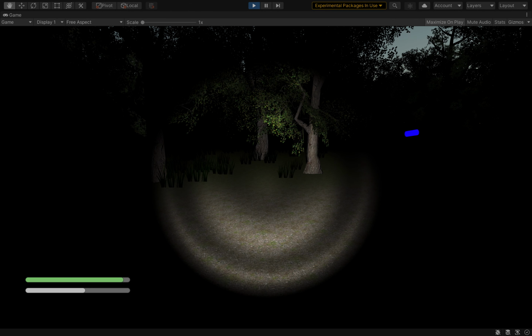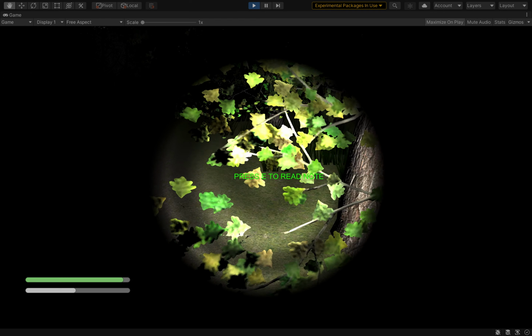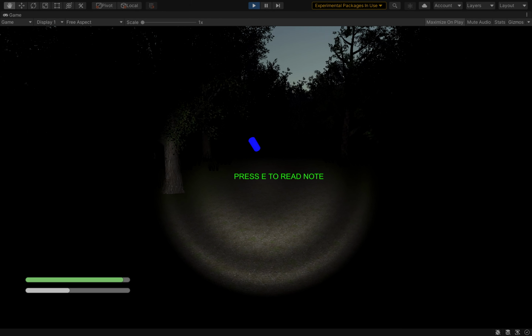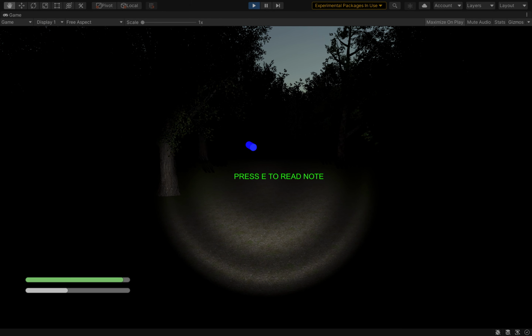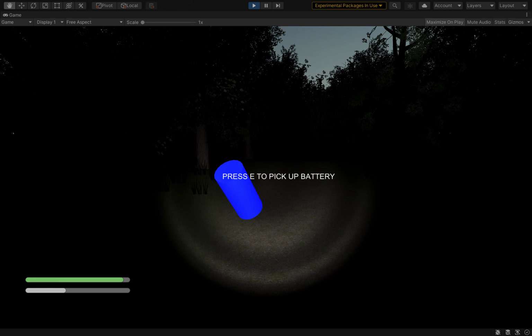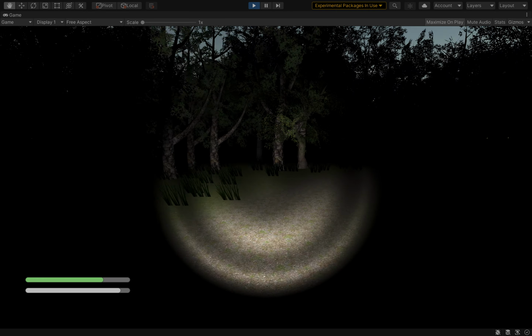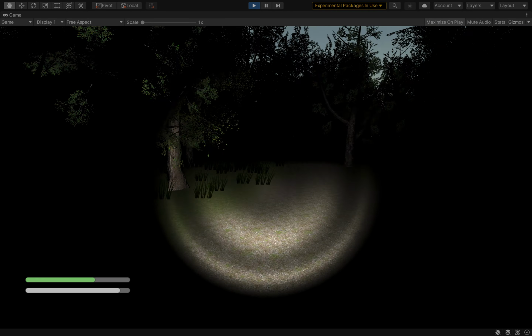When you get close to this note, it says press E to read the note. Do not trust the house. Alright, setting up a little bit of a narrative there. And since our battery is getting low, we are going to go over here and pick up the battery. It regenerates the flashlight.